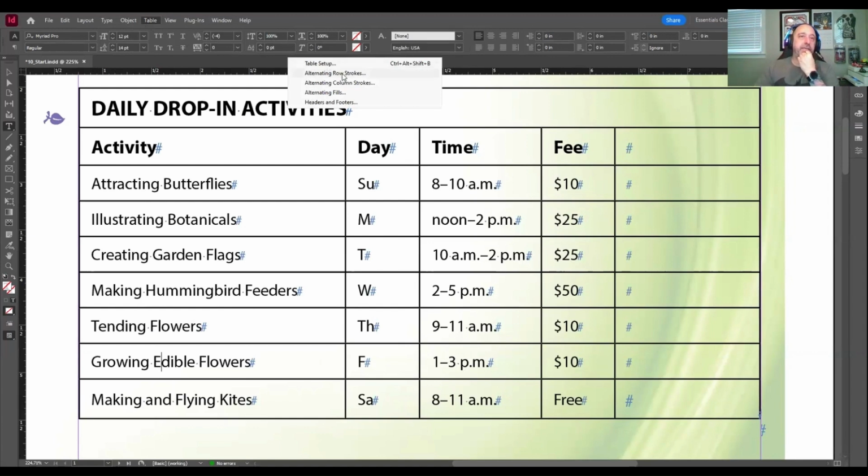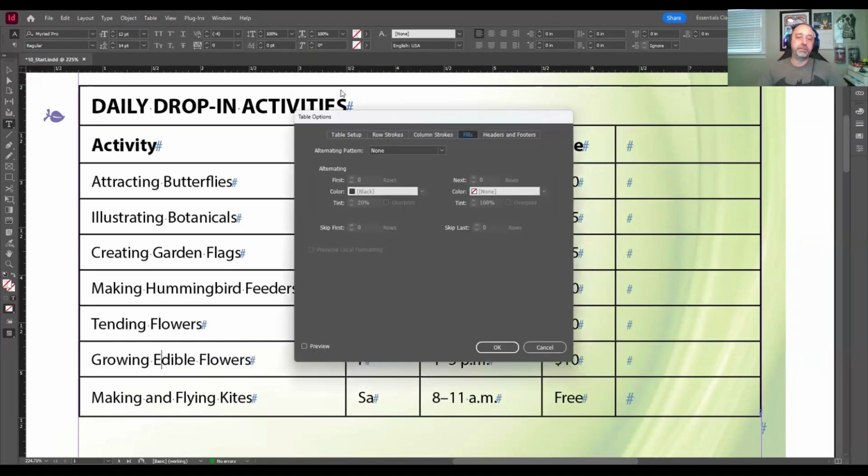We're going to go to the table options and then choose what's called alternating fills. It's okay if you choose something by accident, because this opens up a panel and these are all just tabs in that panel, okay? But we have our cursor in the table. We're going to go to the table menu at the top. We're going to go to the fourth option, table options, and then we're going to choose alternating fills.